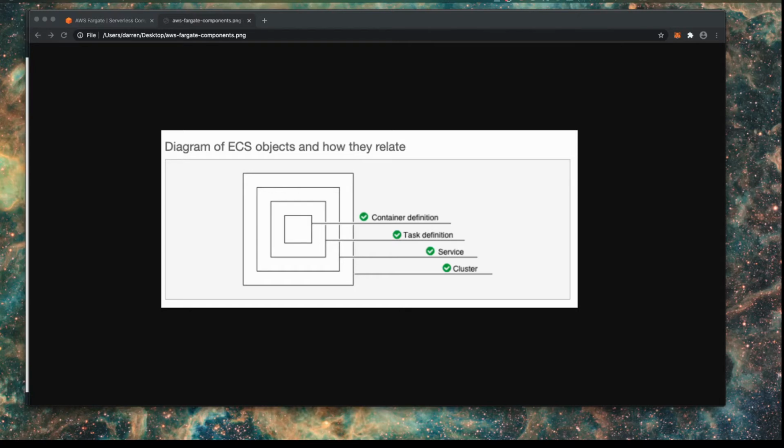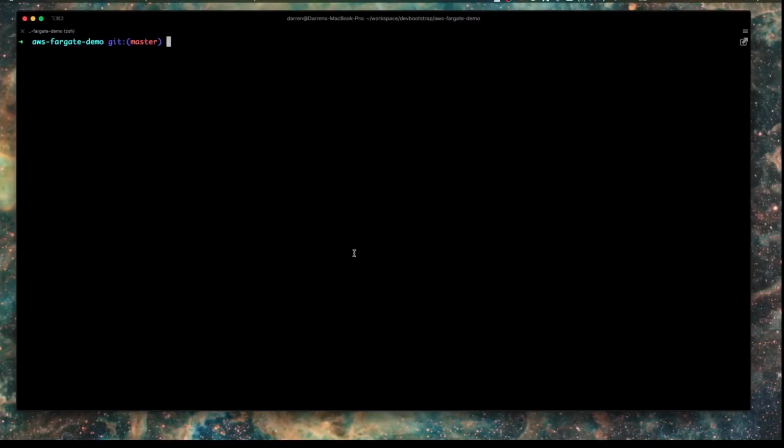All right, let's have a look at the demo app that we're going to be running. So here I've got a demo app already cloned from the dev bootstrap repository. The link to that will be in the comments under the video here. And let's take a look at this application.